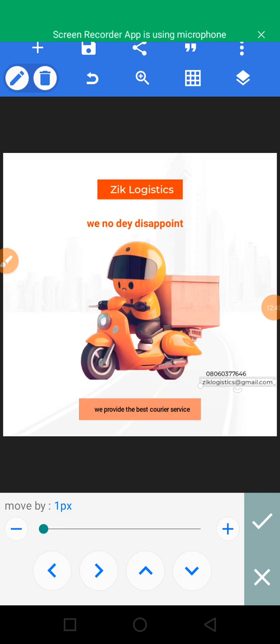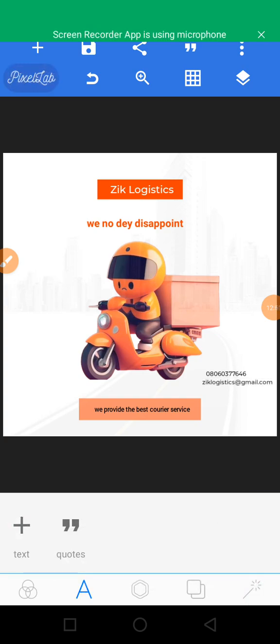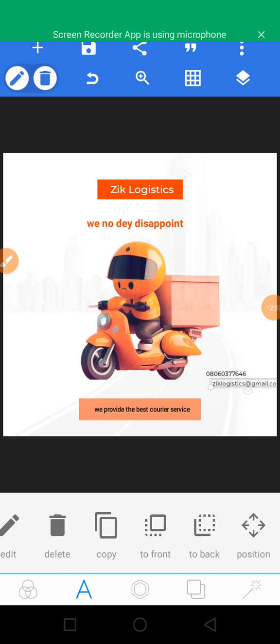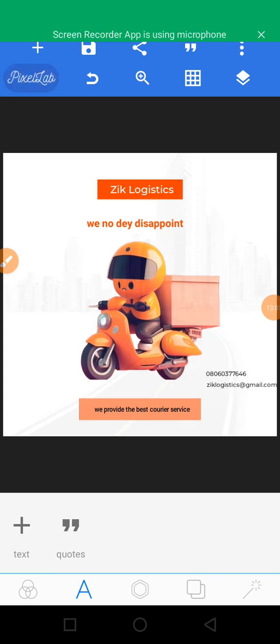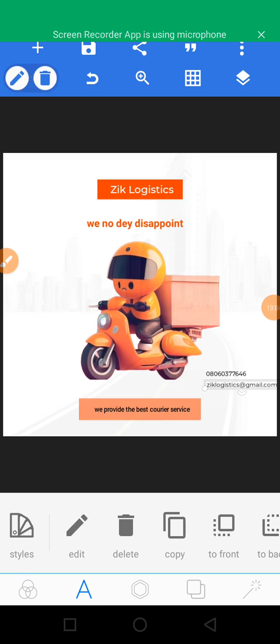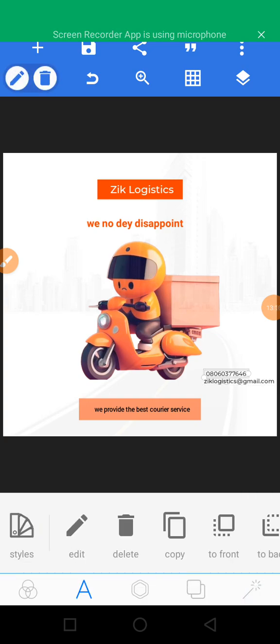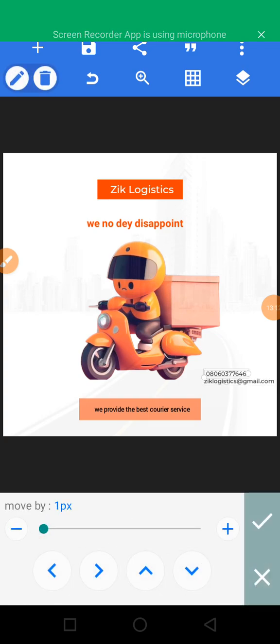This email address has entered this corner, so I have to bring it out. All these things add up to make your work a good work. Imagine if I just leave it like this, with the email in the corner and the number here. I have to bring it out. It is why designing is not a joke. No matter how simple it is, you have to pay attention to the details.